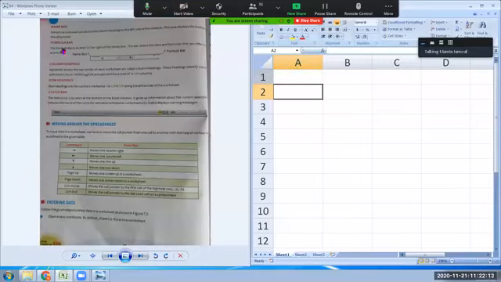Then next term is formula bar. I explained to you that formula bar is located to the right of the name box. This is the name box. To the right of the name box, the formula bar is located, and this formula bar displays the contents that you enter in an active cell. Now this is my active cell, right? In name box A1 is given.